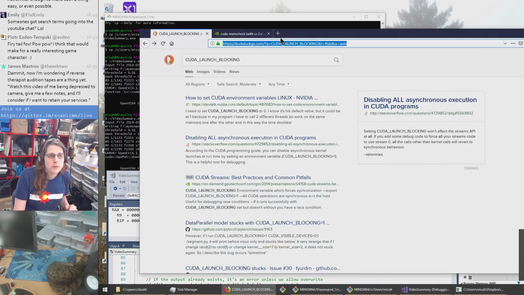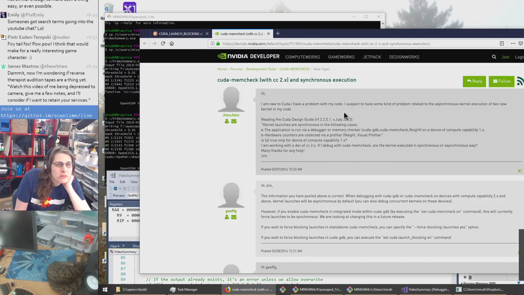What was that other thing? CUDA memcheck. CUDA design guide.